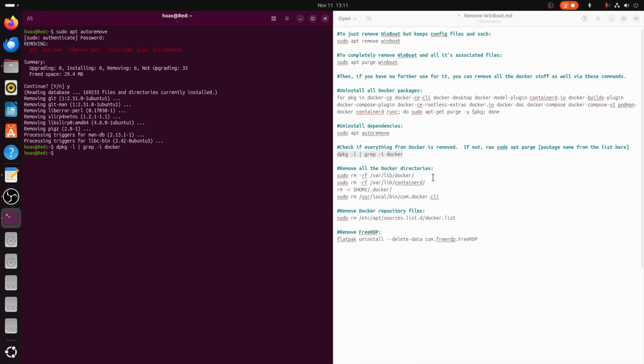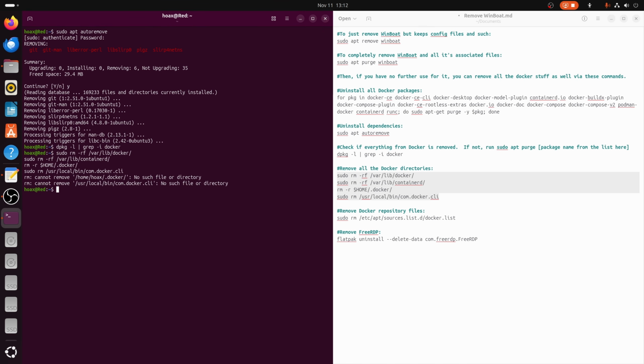Now, just like with purge, we're going to want to remove all of the files and directories associated with Docker. You can copy all of these commands at once and just run them in sequence. So copy from sudo rm -rf all the way down to .cli. Hit copy and paste into your terminal. Hit enter. It may return that some files and directories don't exist. That's just fine. Don't worry about it. It just means that they're already gone.